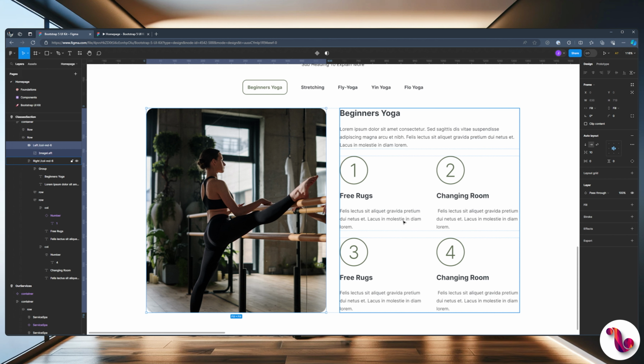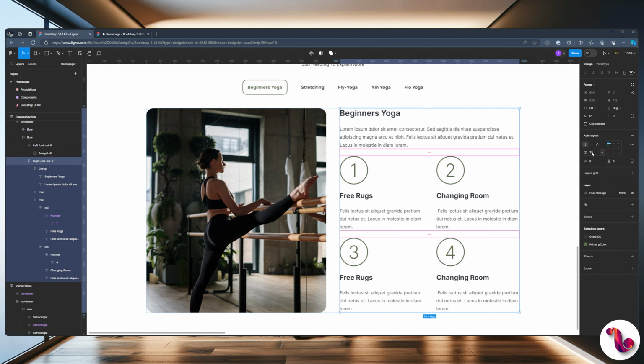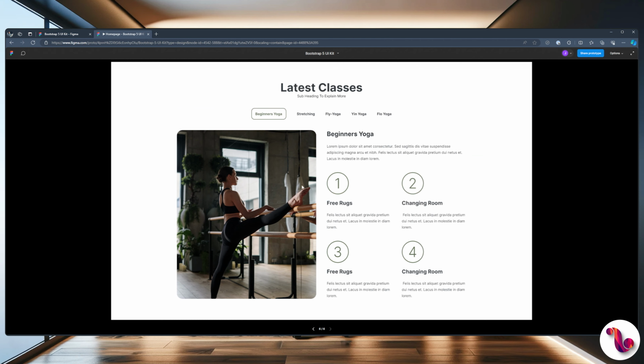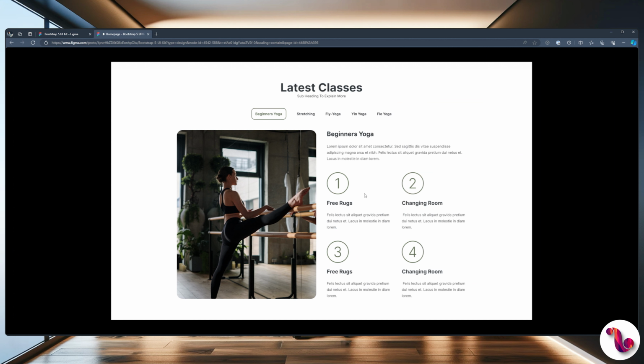All right, so with this all done, I just want to increase the spacing between this paragraph and this icon, and the same with this one. So to do that, we're going to click on the right one. We're going to increase 25 to 48. All right, that looks pretty good. Let's have a look at the preview. Yeah, we're getting there. It looks pretty good.